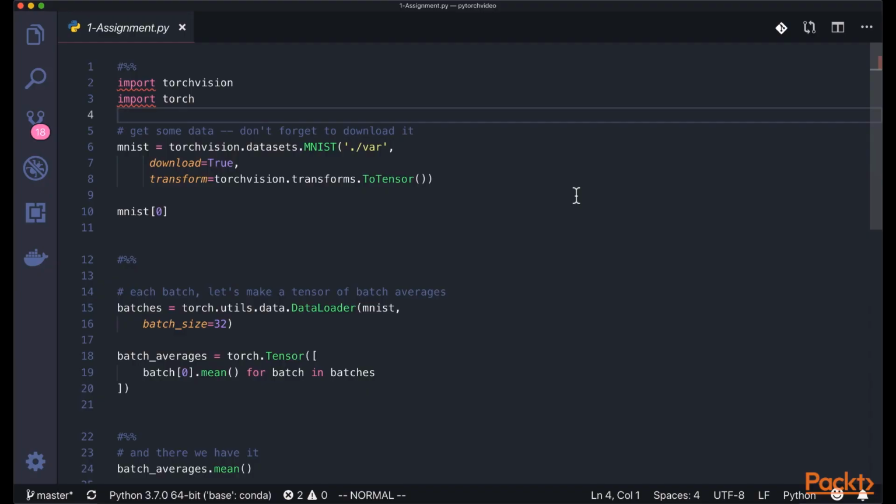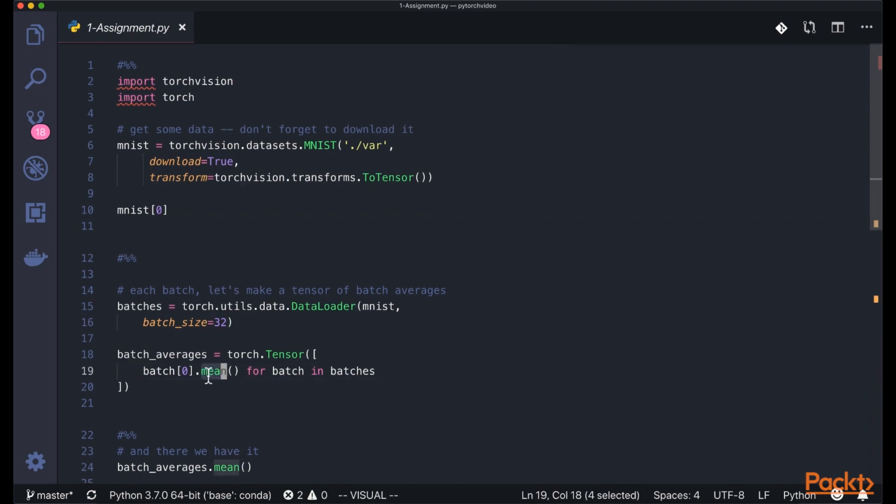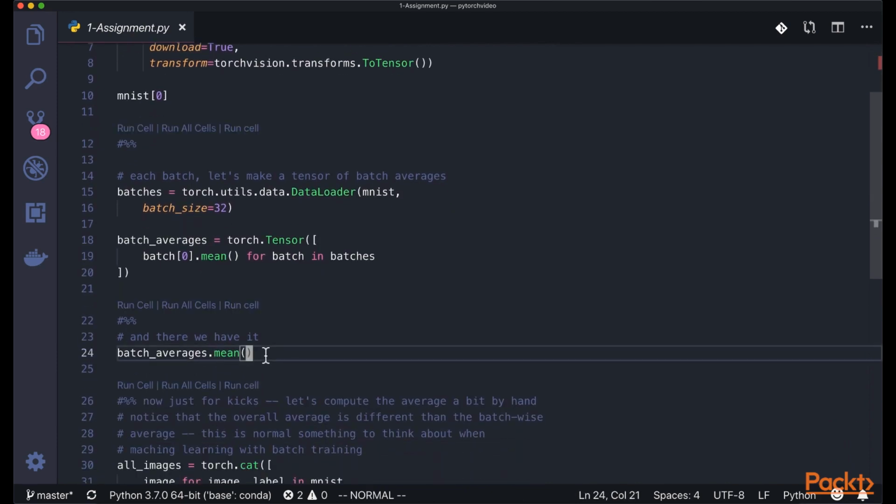Let's take a look at the assignment from the last section. We were actually going to compute the mean of all of the images in the MNIST dataset. So the first thing you need to do is actually load up that dataset. Here you can see we can pick out an individual image. And then we're going to use a data loader to cut that into batches. And then for each batch, all you really need to do is call .mean, and that's going to give you the batch averages. And then the overall average can be had from the mean.